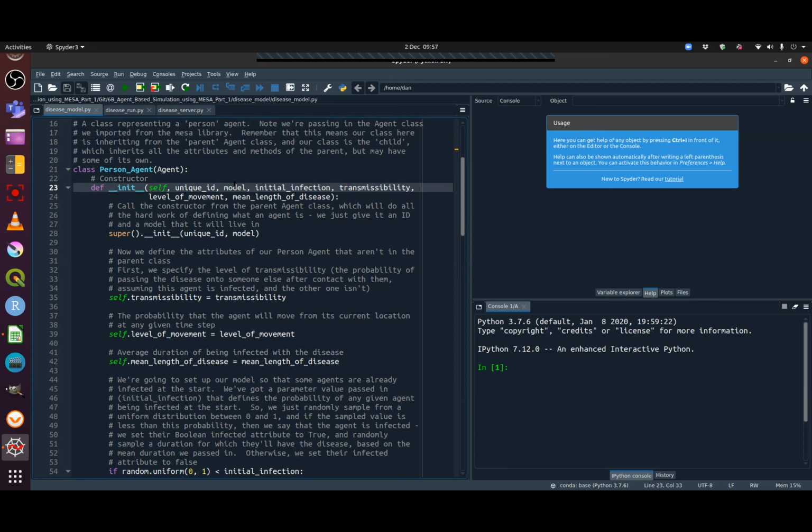I'm going to pass in the model. That's the model in which they're going to live. The initial infection will basically determine the probability that they are infected at the start of the model. Transmissibility, remember, is the probability that if they're infected, they will pass it on to someone else. The level of movement is basically just a probability that at any given time step they will move, so obviously the higher that is, the more they'll move. And the mean length of the disease: on average, how long do they have the disease?